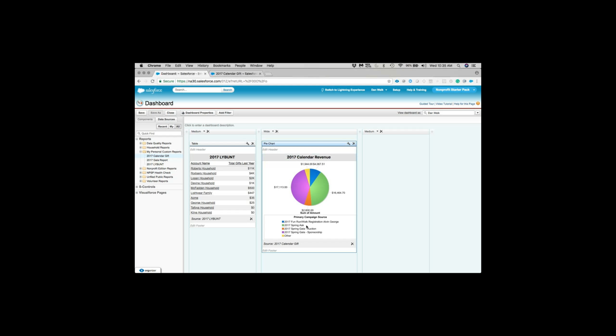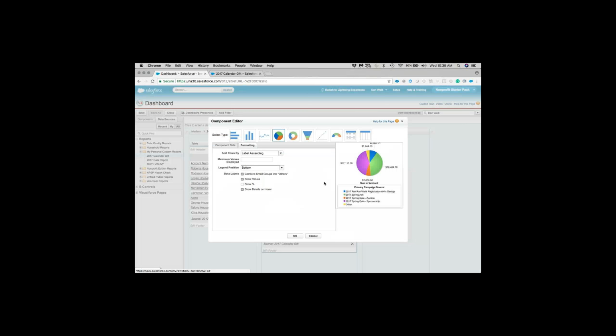You also have some flexibility if you want this key to be on the bottom, or on the right. That doesn't look good to me at all. If you want it to be on the chart, which looks even worse in this case. So we're going to put it back at the bottom.